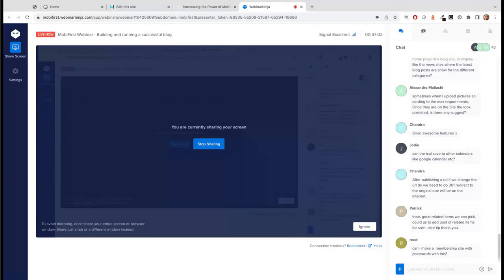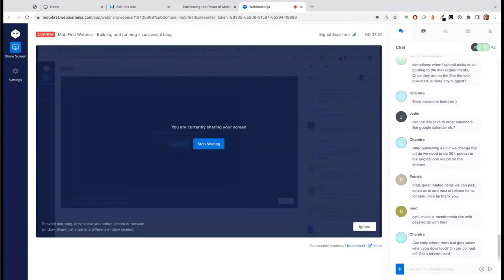Patrick, that's great. Related items we can pick. Could you ask to add post related item for sale? Nice tip, thank you. Well, yes, Patrick. Obviously, we are now seeing this on the blog widget, or in general in the content sharing widget. This is extremely powerful in e-commerce, because you see related items, or other people also bought, and all that kind of stuff. So in that case, it is very useful to enlarge the size of the image on the cart size.